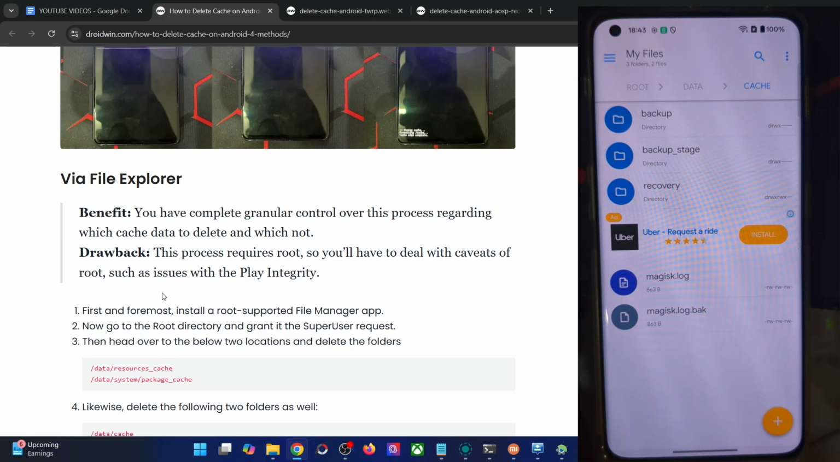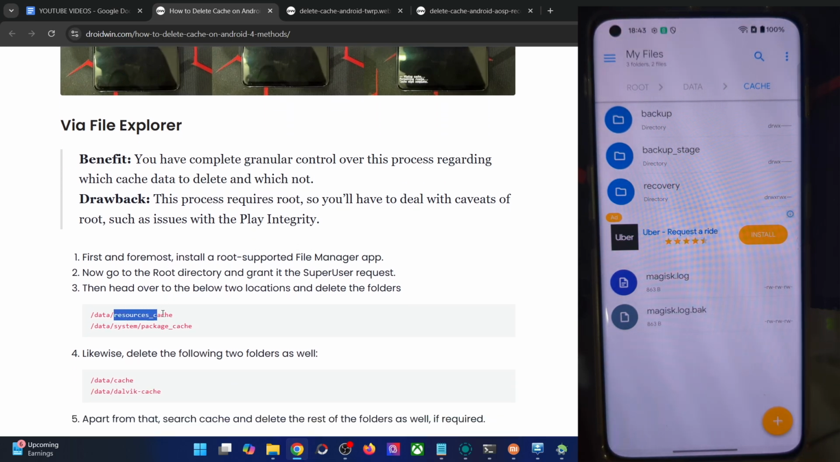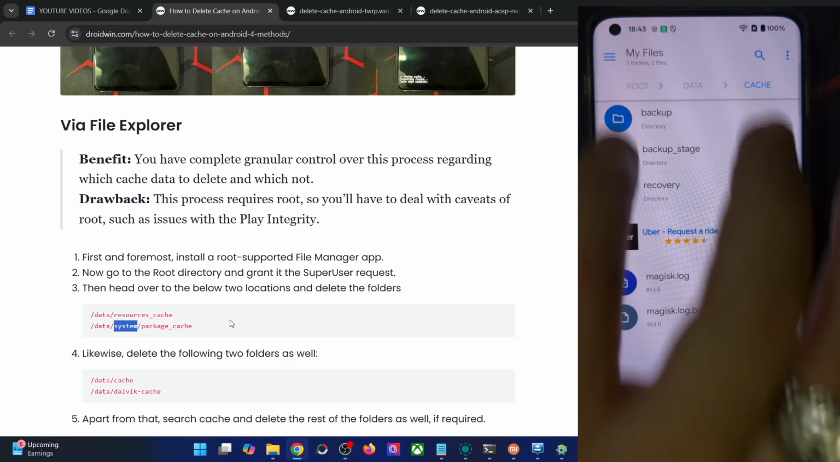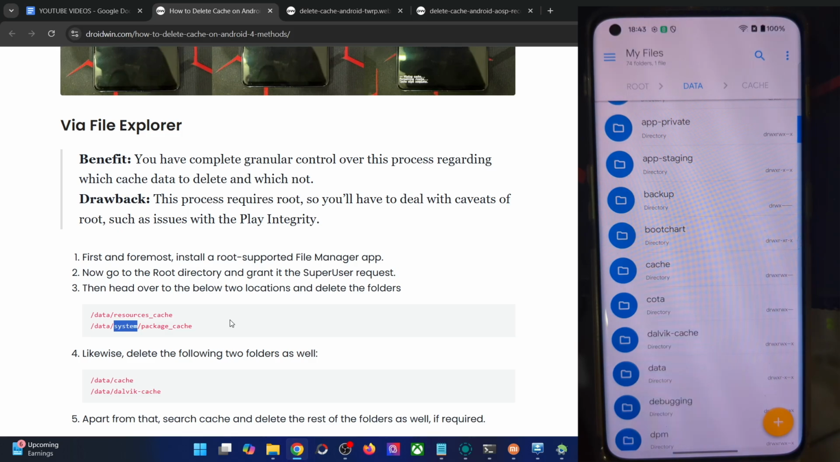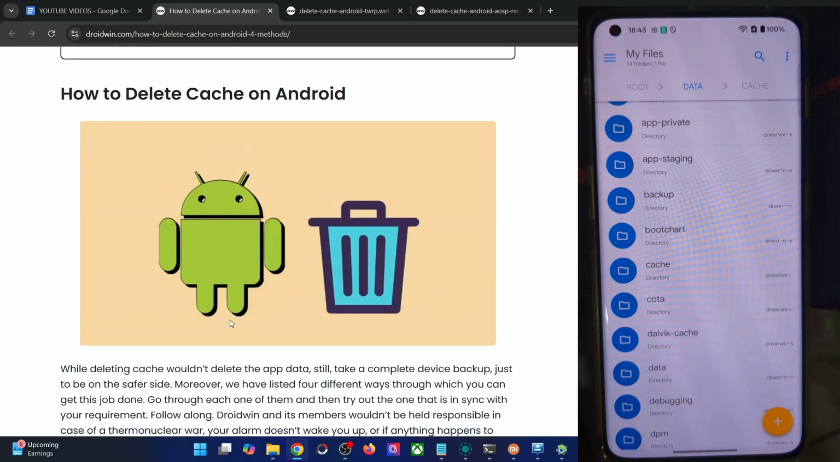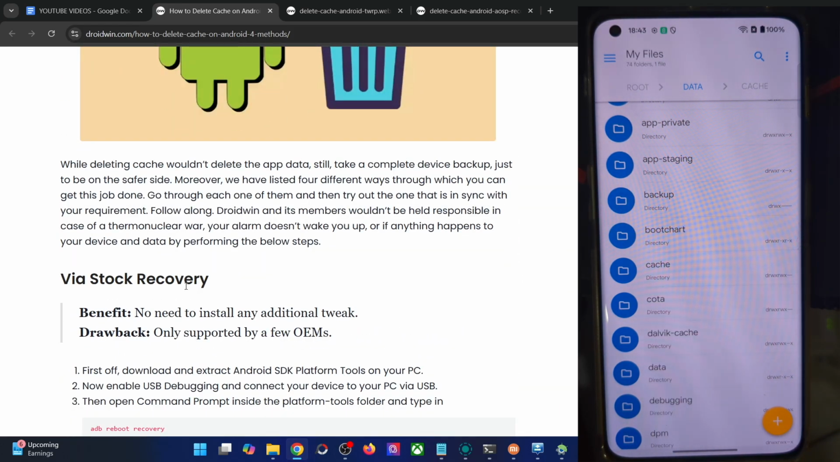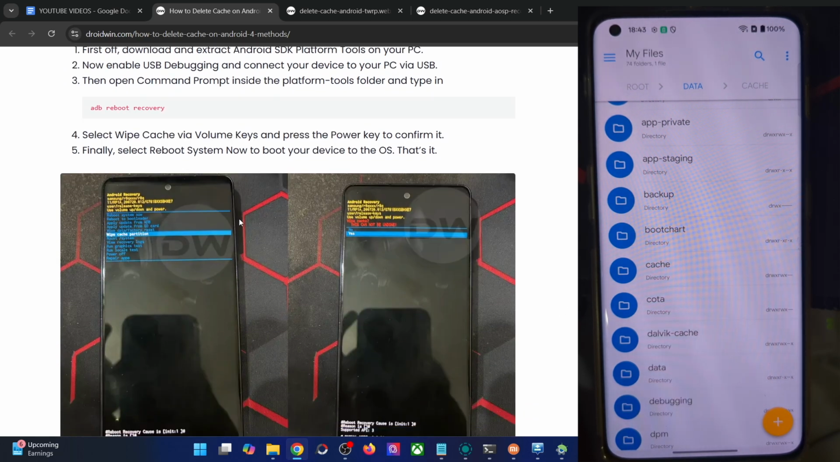So you have to remove the cache, Dalvik cache and the resource cache folder from the data directory and the package cache from the data system directory. So guys, this was all from this video on how you could remove cache from your phone. Just to repeat, the first one is the stock recovery, which does not involve rooting or unlocking, but only Samsung phones support this feature. So if you have a Samsung phone, you may do so from the stock recovery.